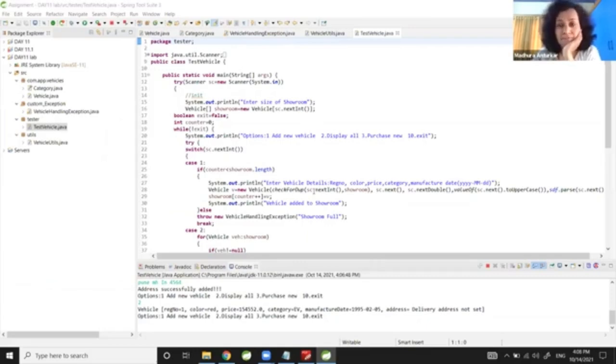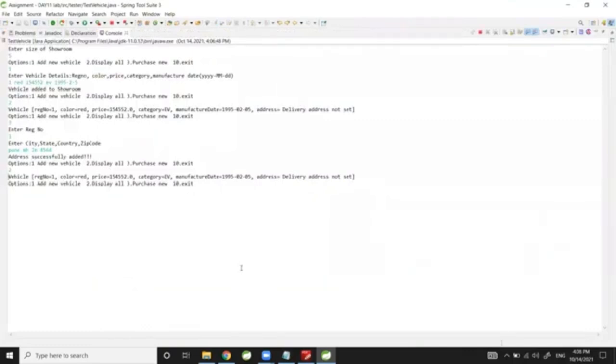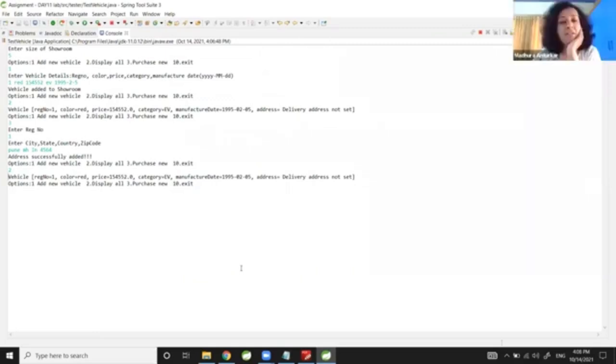Yes, Darshana, tell me. Ma'am, I have done this program but the address is not getting set. The address gets added successfully, but when I run it, it says address is equal to delivery address not set. Yes, adding the debugger also. One by one we'll do that, Akshita. So, one second. This address successfully added. Show me this. What is it?